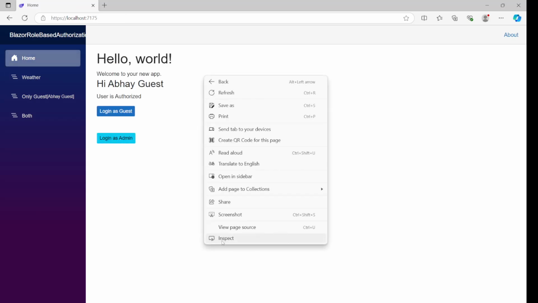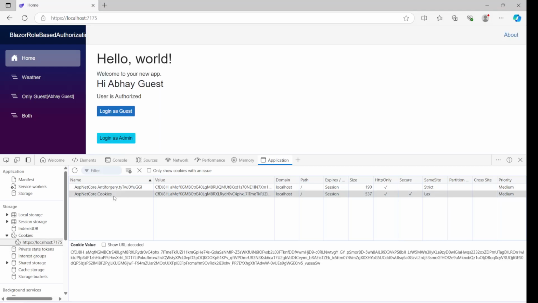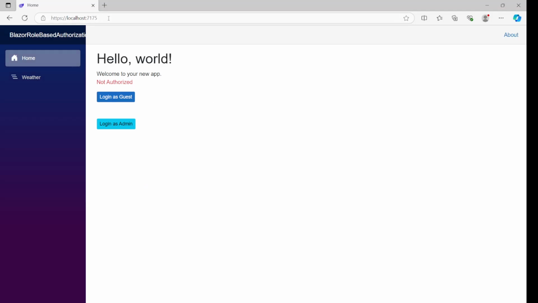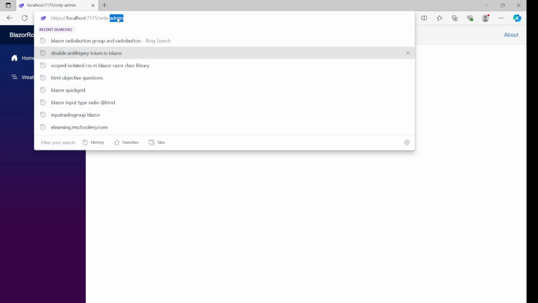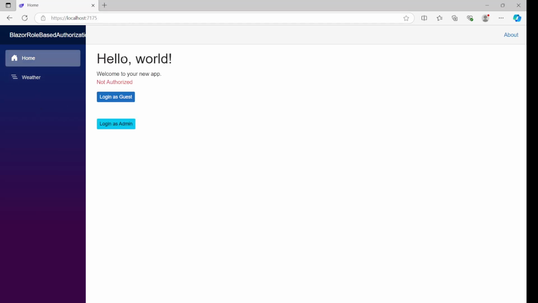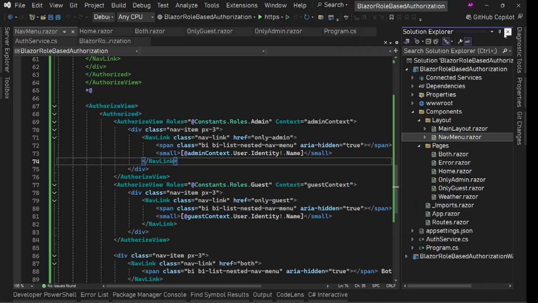But before that, let me show you one more thing. If I clear the cookies, so moving it to not authorized state, then also I will be able to access all these pages, only admin, only guest, and both. Okay, I should not be able to see these things. The first step is to prevent direct access to those URLs for non-authenticated users.